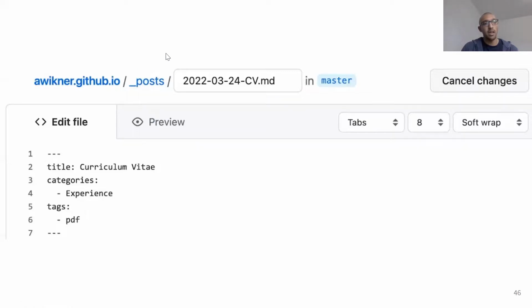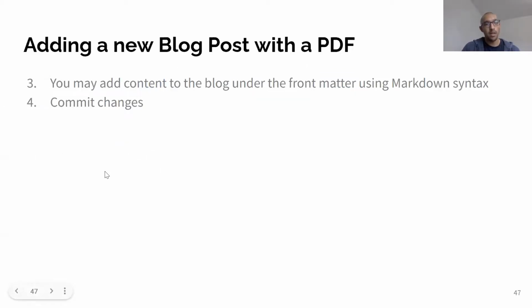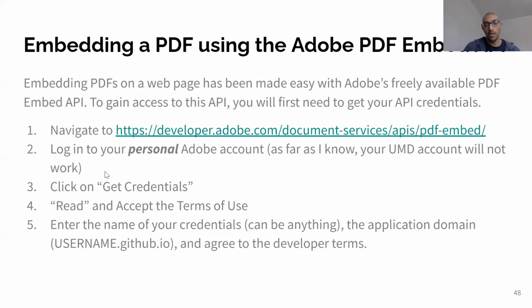So again, when you create a post, under the posts directory, you should have the year-month-day, and then the name of your post with this front matter. Once you've made them, you can go ahead and commit the changes.